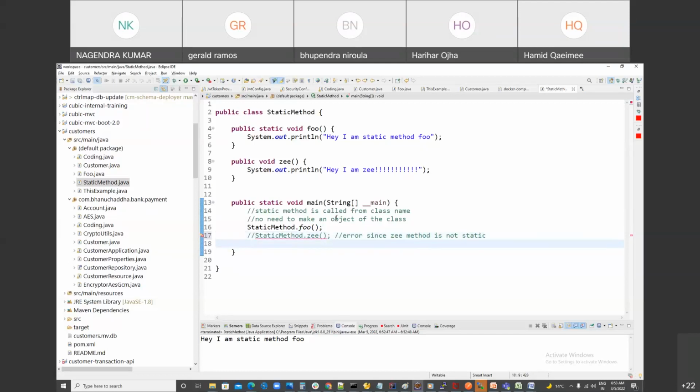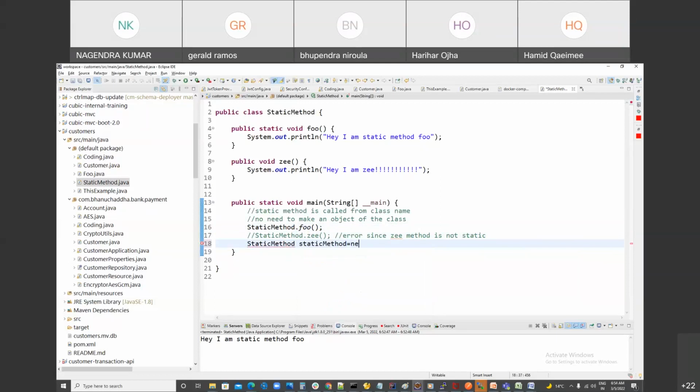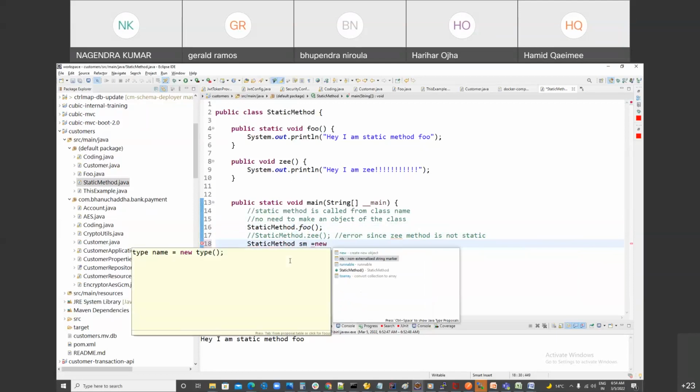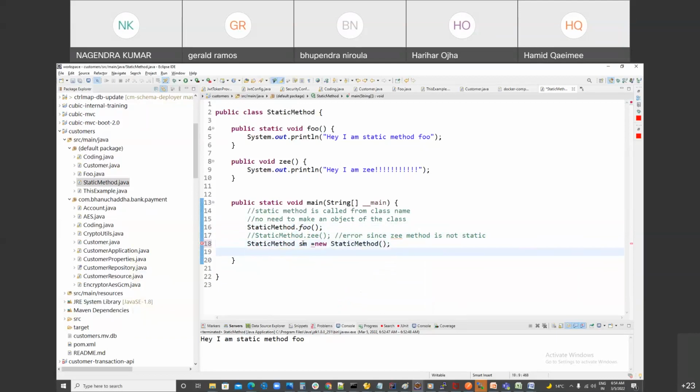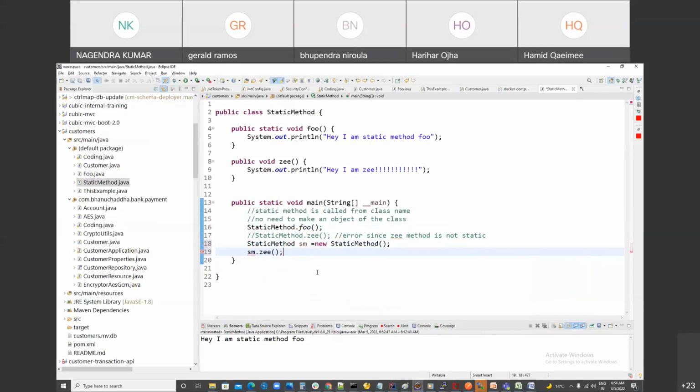If you want to call it, what do you need to do? First of all, you have to make the object. New object of it, like this. Then you can call it. I hope this is clear to everybody. Yes, you can call the z method, right?